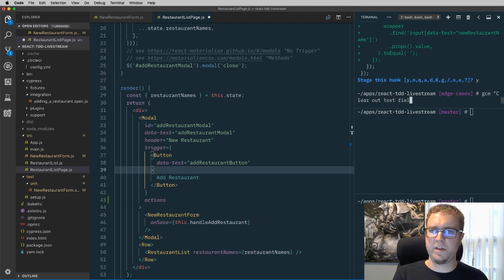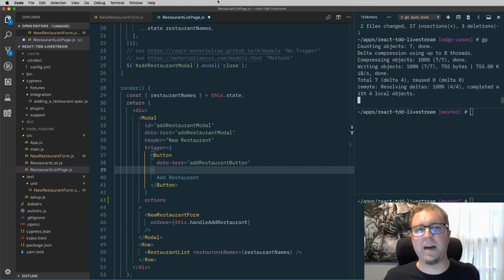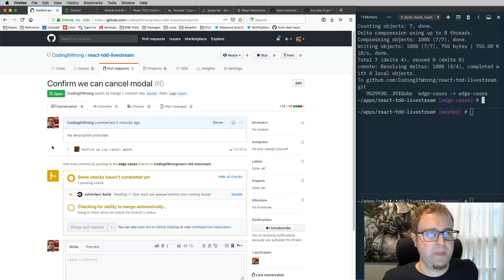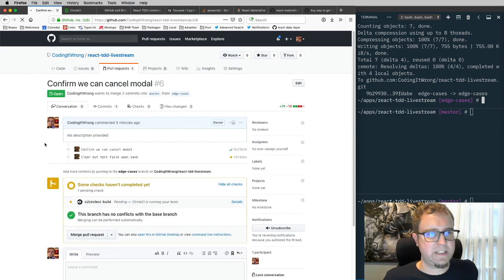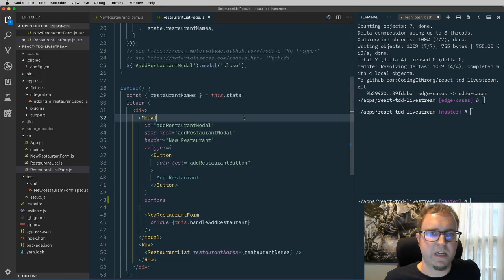Clear out text field upon save. Now I'm willing to bet the cancel will not actually clear out either, but that's something we could test another time. So now our test is going to rerun on our branch, and we put up another commit. So let's talk real quick one more time. What is it saying? Unsaved changes.